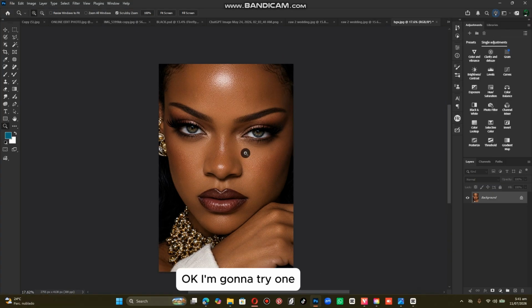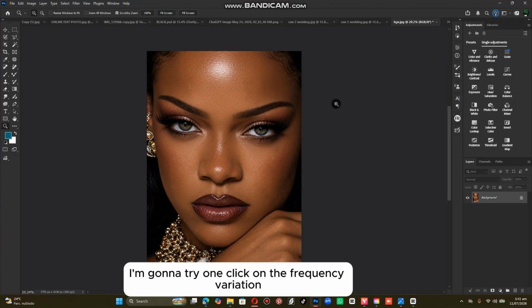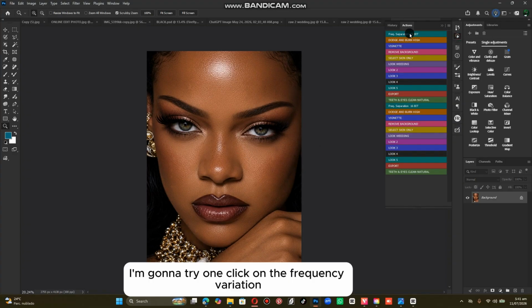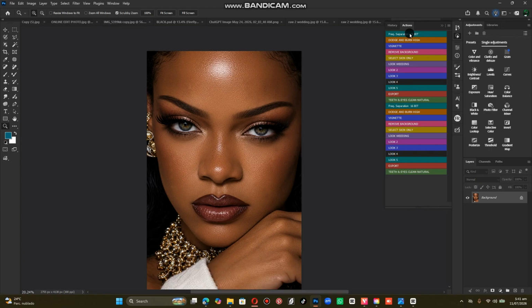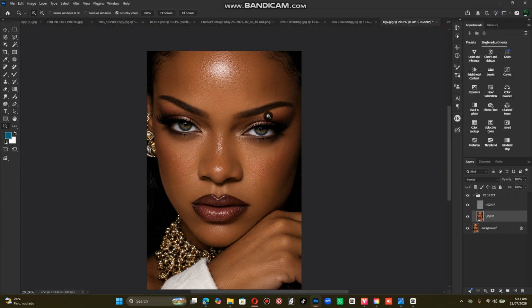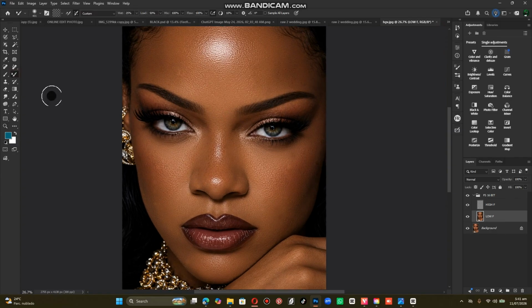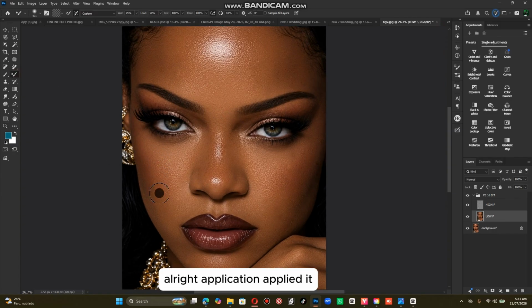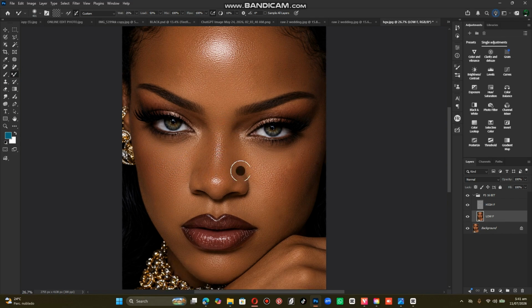Okay, I'm gonna try one. Click on the frequency separation. Okay, good. All right, the action is applied. Okay, the before and after.